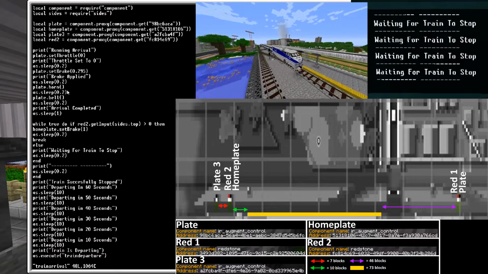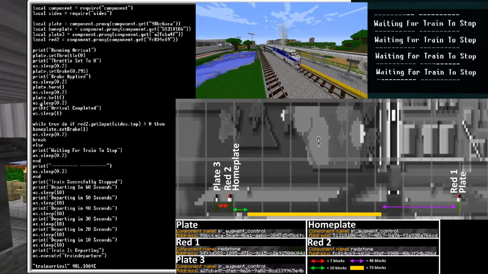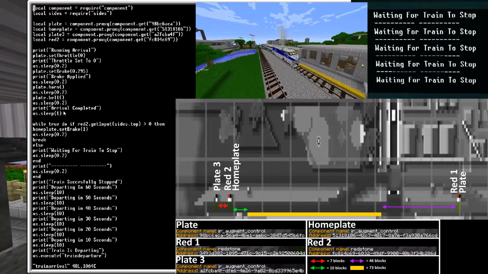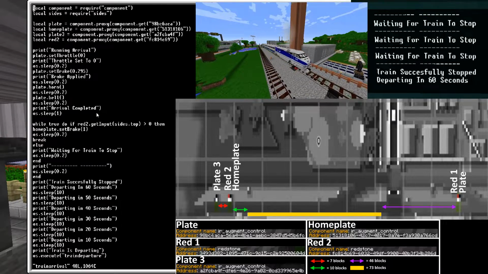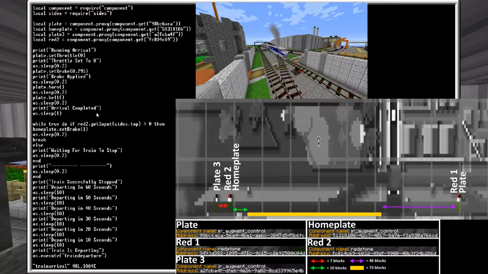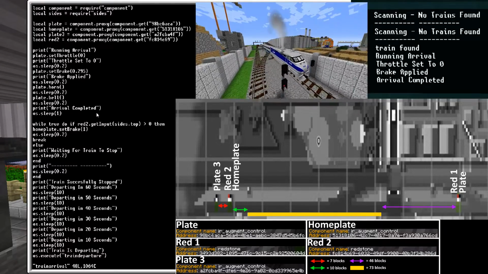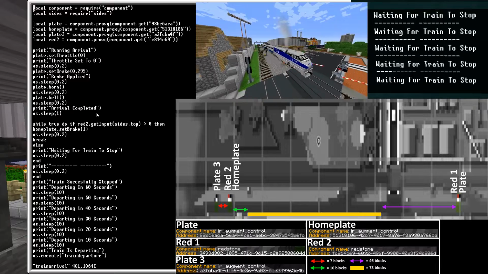0.2 seconds are going to go by, the bell will go on, and then I sleep it again, and I print arrival completed, which tells me now that the train has received all these instructions, the program has worked up to this point, and everything so far is going well.